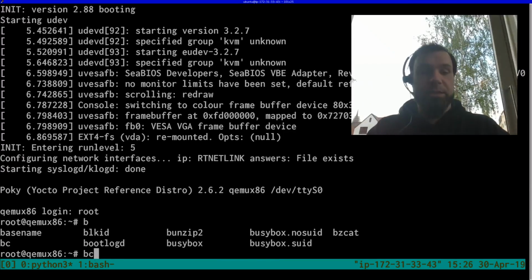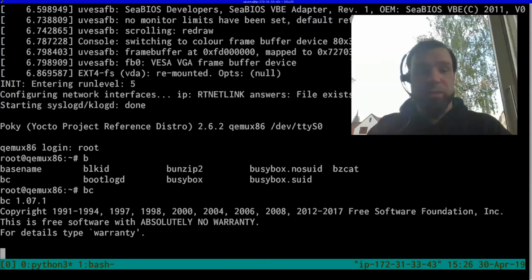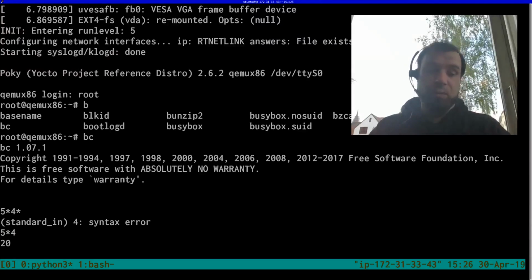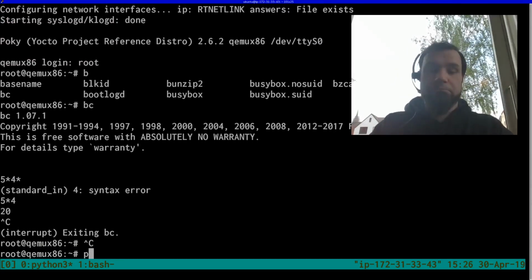And here is BC. Great, that's what we expected. Syntax error, of course. Great, power off.